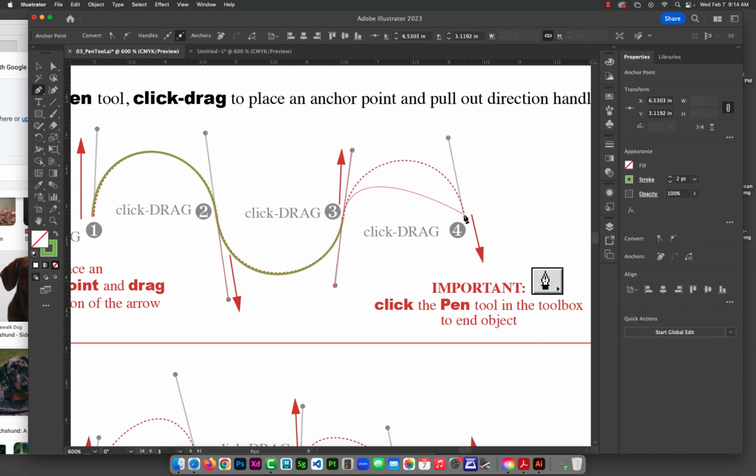And then for the final point, you're going to click and drag. Now you have to look up top, because this is going to be the last point. I'm not going further with it, so I've got to try and line up that handlebar at the top. And when you do that, you're done with this.